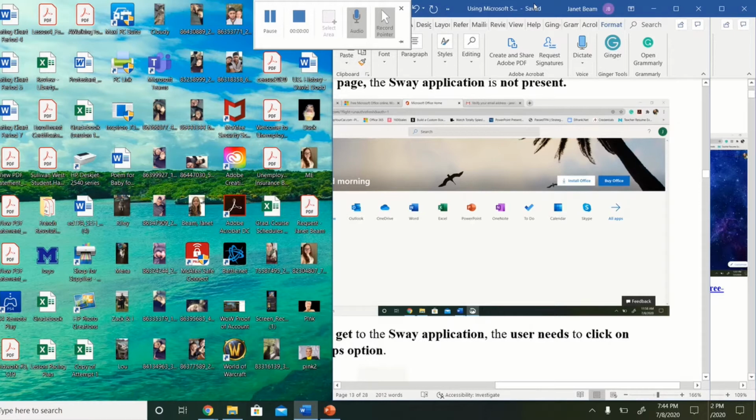So on this page, it has everything: Outlook, OneDrive, Word, Excel, PowerPoint, OneNote, To-Do, Calendar, Skype, and it says All Apps. Now, we're going to be working with Microsoft Sway, so we're going to click the All Apps option, and then click on Sway, which is the third to last application in the list. So once we do that, we'll be brought to a new page.